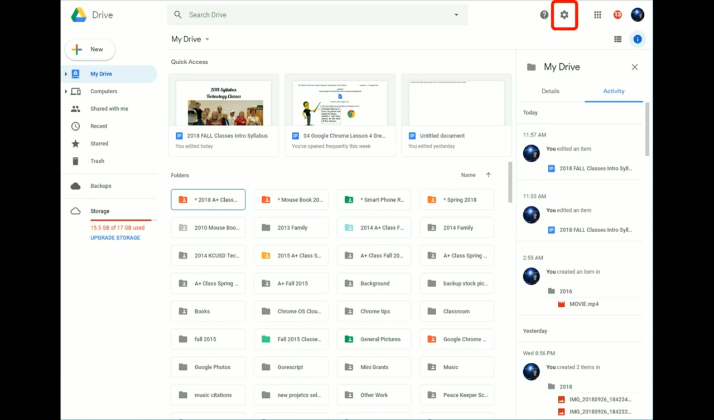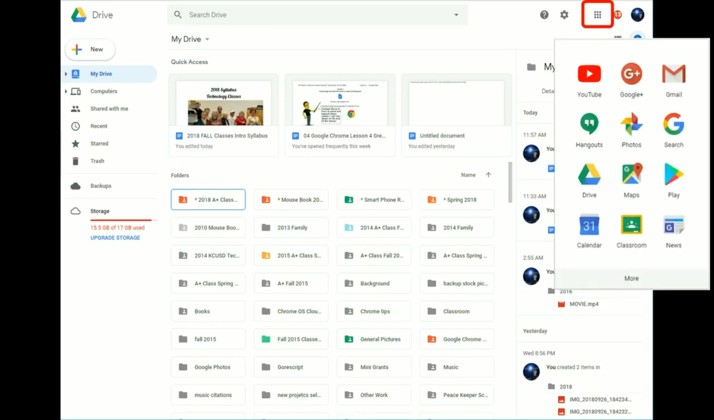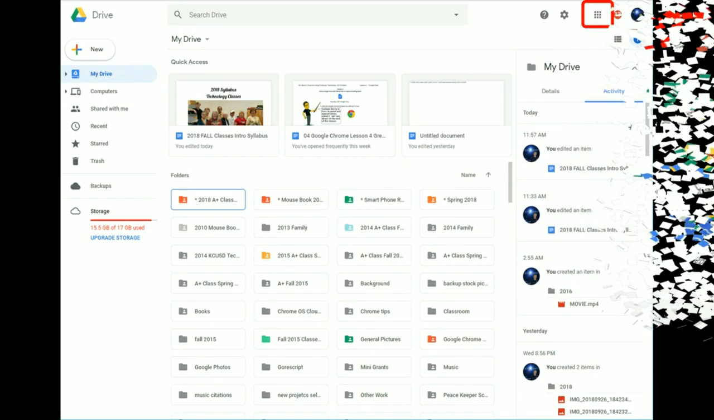Then you have the gear icon. The gear icon is a quick way to find all of your settings that you can change within your Google Drive. Next is the Google Apps icon. If you click there, it will reveal your Google Apps, which is a convenient place to find things such as your YouTube, email, Hangouts, and Google Photos.